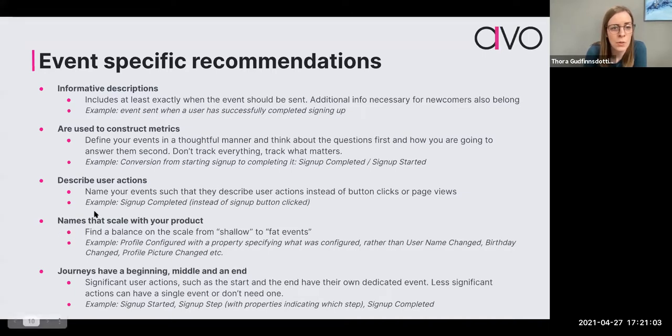Again, really related to the earlier point, names that scale with your product. So I've talked about shallow and fat events. This maybe doesn't make sense to anyone, but I will try to explain it. Shallow events are events that don't have a lot of properties, so there is a unique event for almost every user action. The polar opposite would be fat events, which have a lot of properties, and there is an umbrella event for a lot of different interactions.